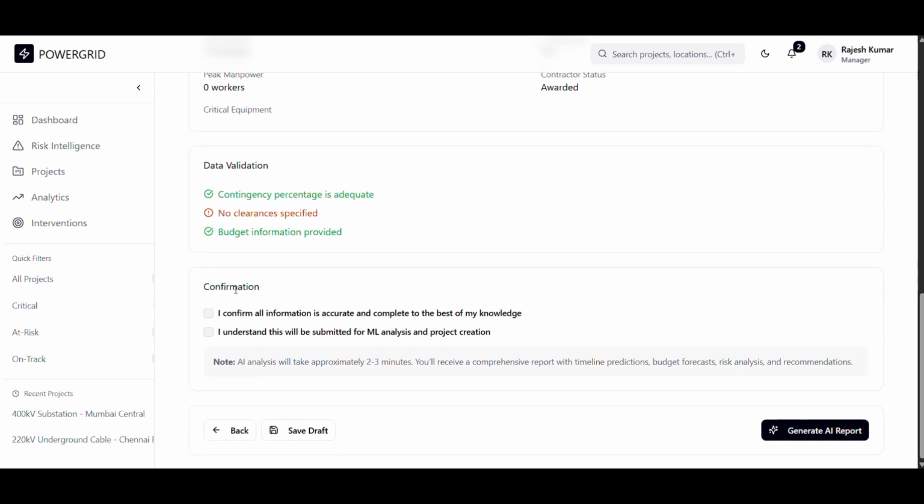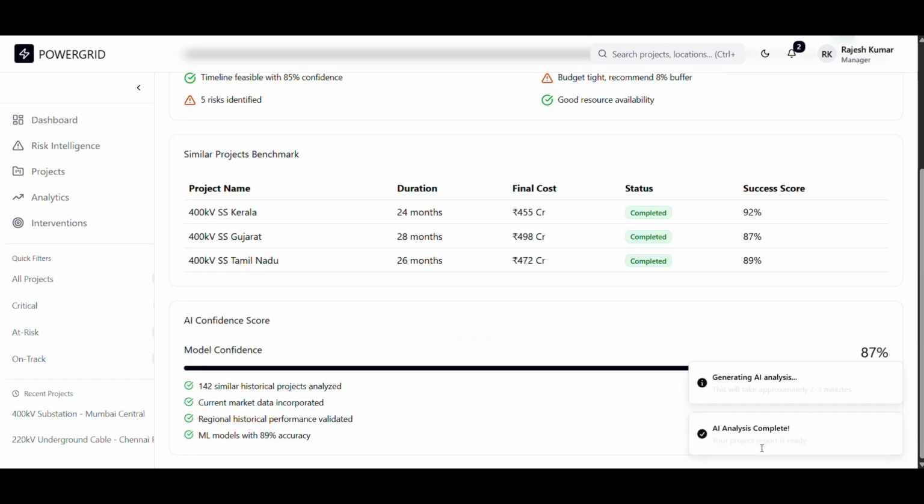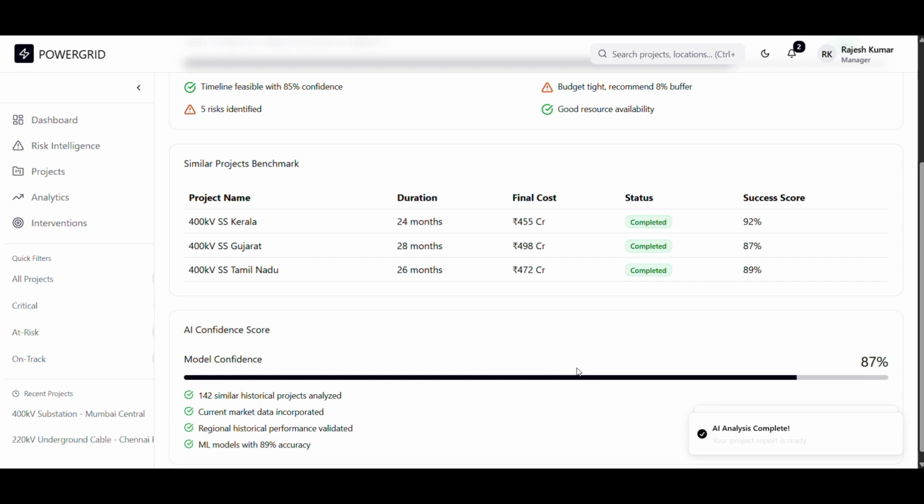After that we have a confirmation block where the user who has filled out the form confirms that this particular data will be going through an ML model, and he is allowed to do that, and is agreeing to providing the data to the ML. After that, we hit the generate AI report. As you can see, a pop-up appears that specifies that your report will be generated, and the AI analysis is completed, and we will be able to see the analysis here.